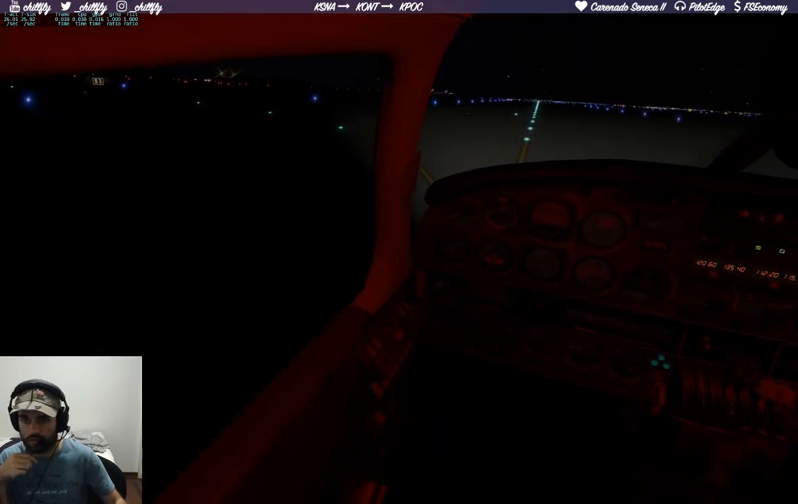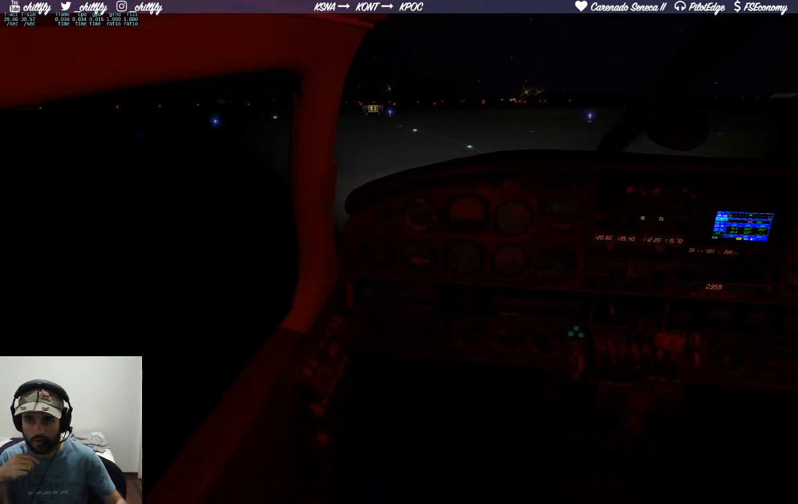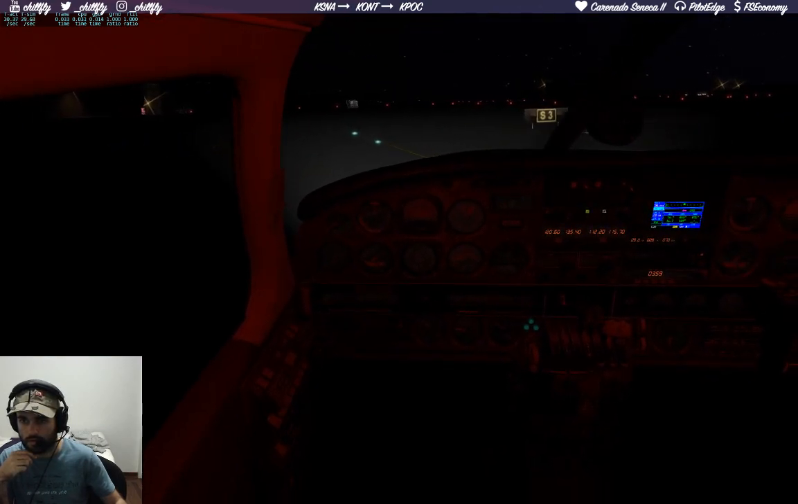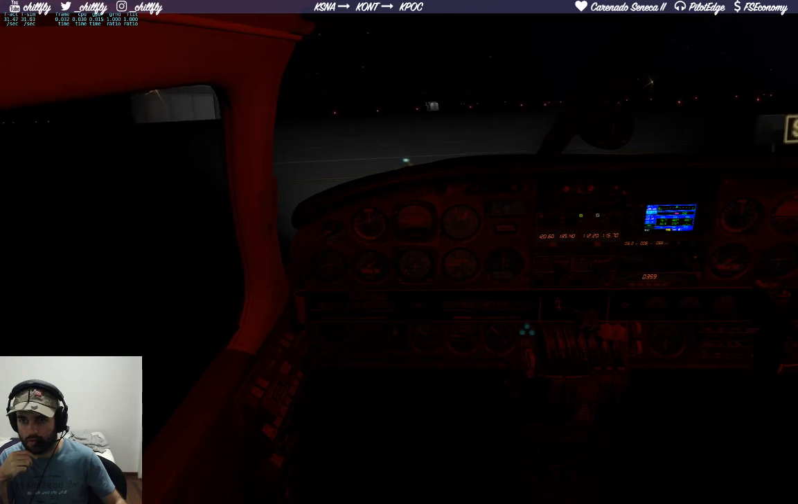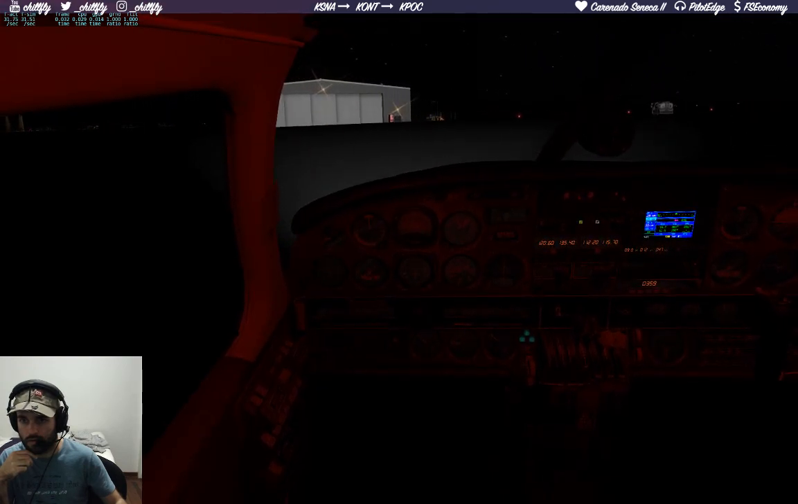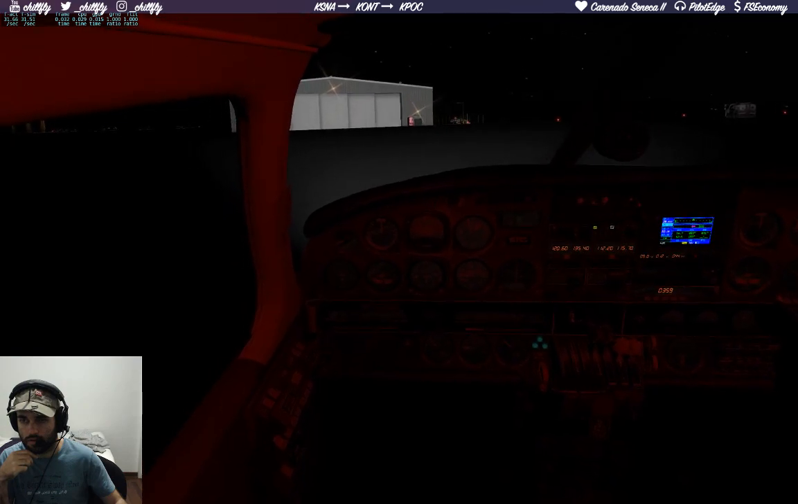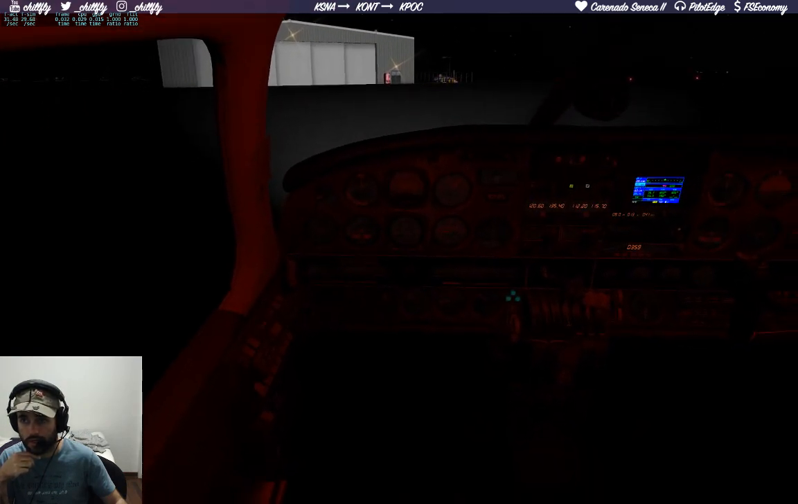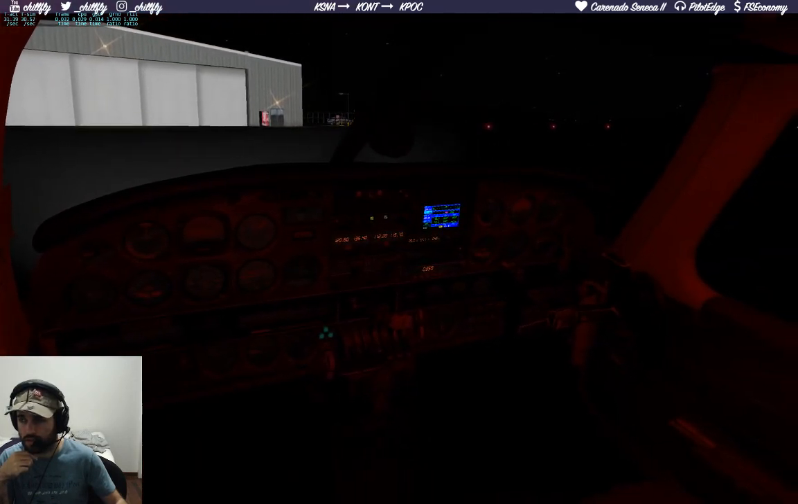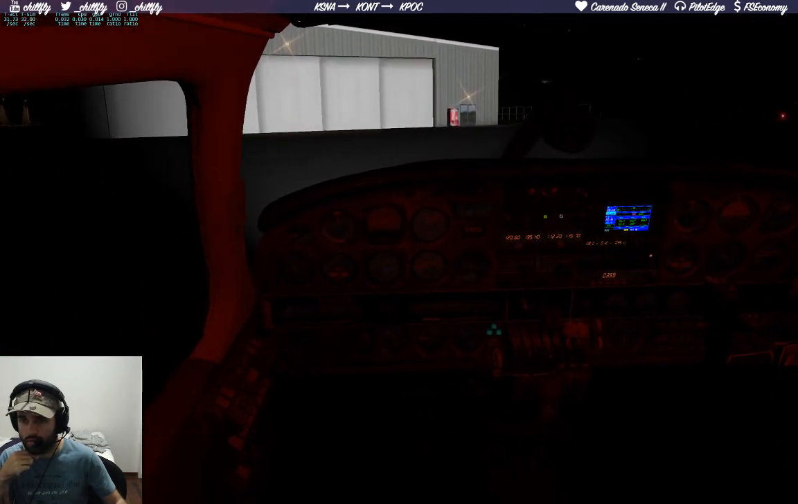And here Sierra 3, we can exit to the left here. Let's park in front of this beautiful hangar with a Coca-Cola machine in front of us. I'm pretty thirsty.